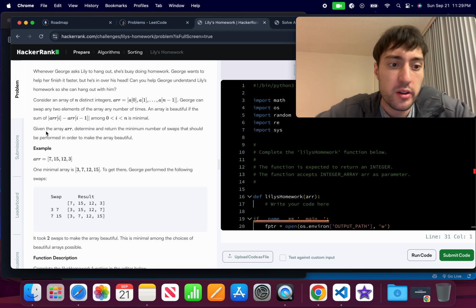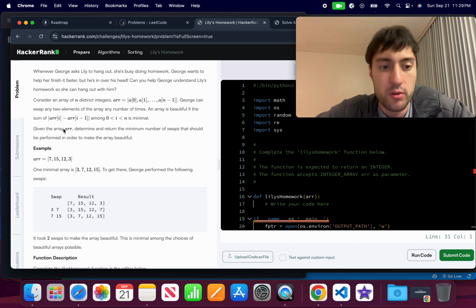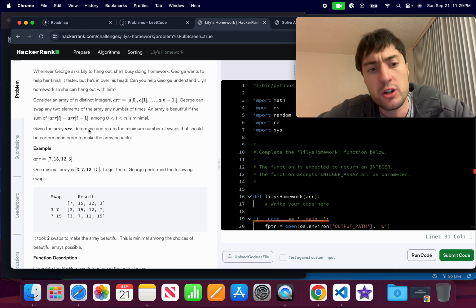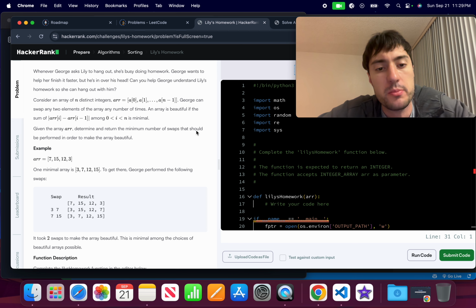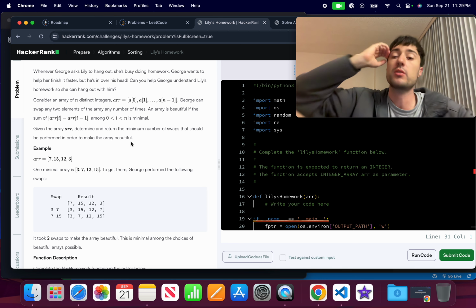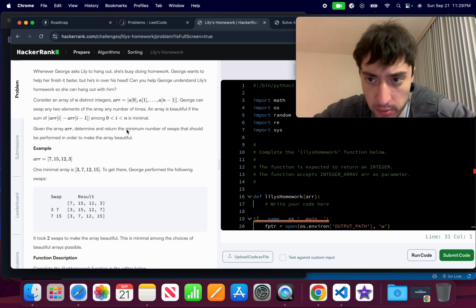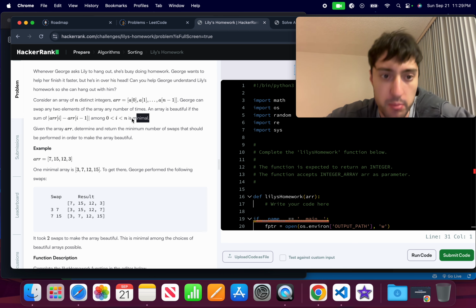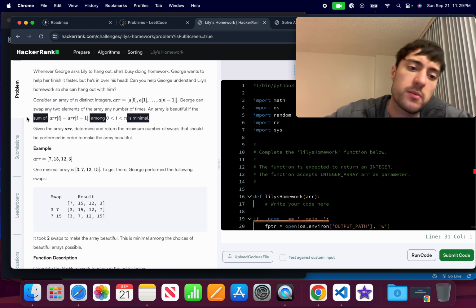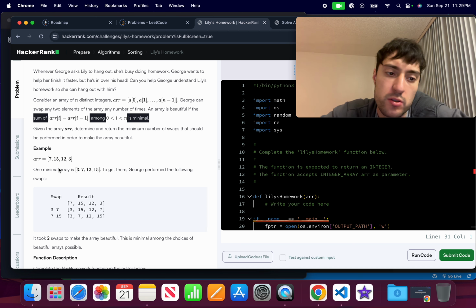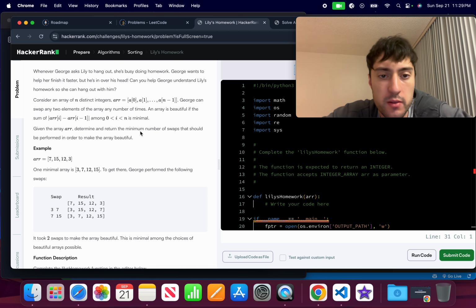Now, given the array, so we get an array, determine and return the minimum number of swaps that should be performed in order to make the array beautiful. Okay, so we need to return how many swaps we're going to do. So we're trying to minimize the number. So we need to minimize the number of swaps that we do to find the minimal sum. Okay. So now this array, one minimal array is, so what would this actually be?